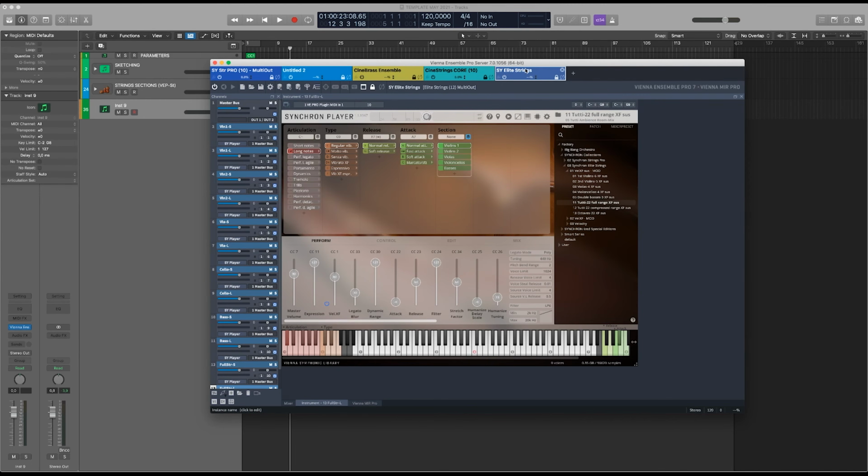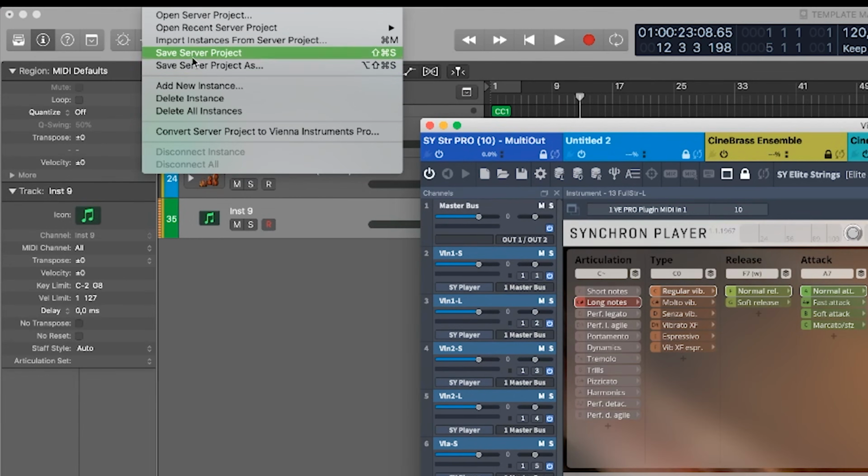For save project, I'm saving what is in here, okay? And if I want to save the whole template, I would have to go to save server project as, all right? Which I really recommend when you have all your template done.